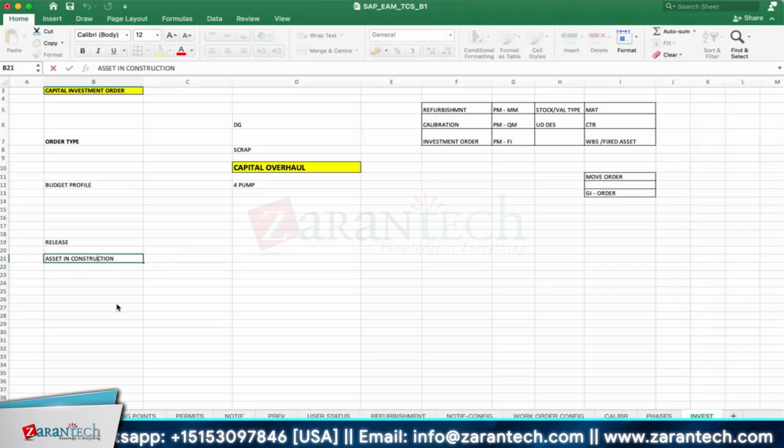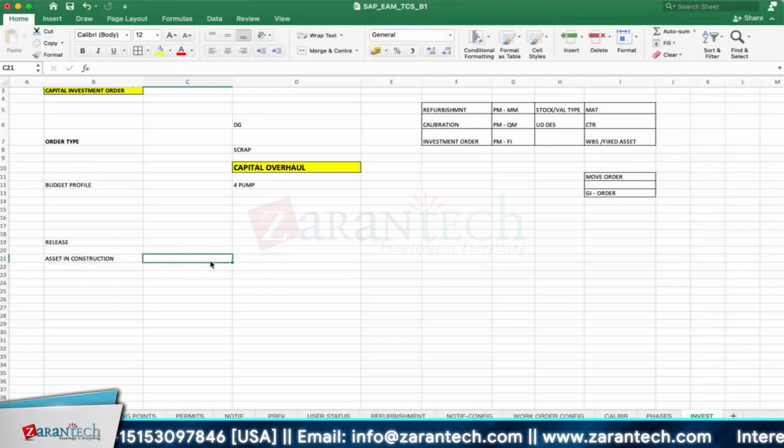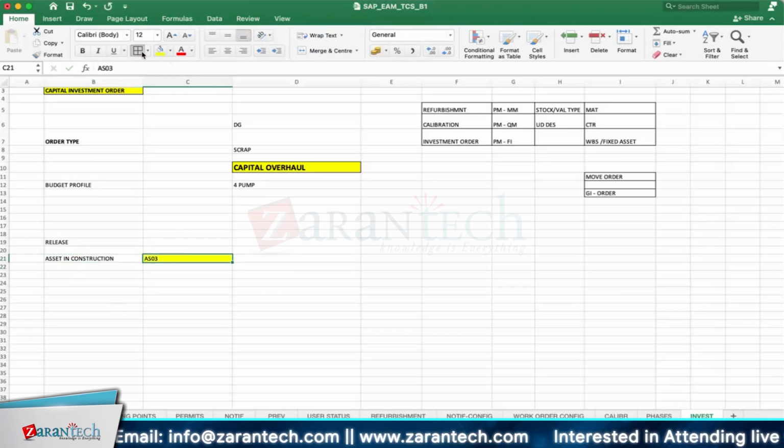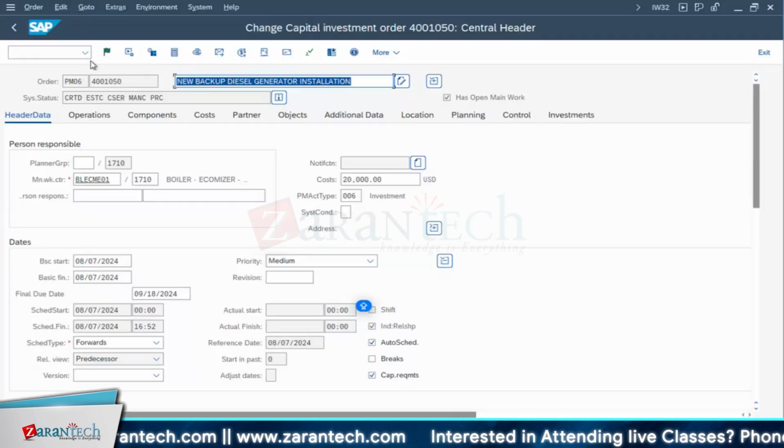You want to purchase it. So you want to see that asset AS03. The system will create it in the background. The display is AS03. If they want to create it in FICO, they create AS01 directly. Okay, let me go and release this order.